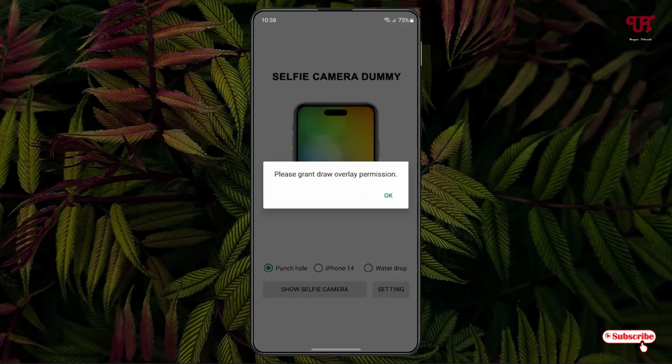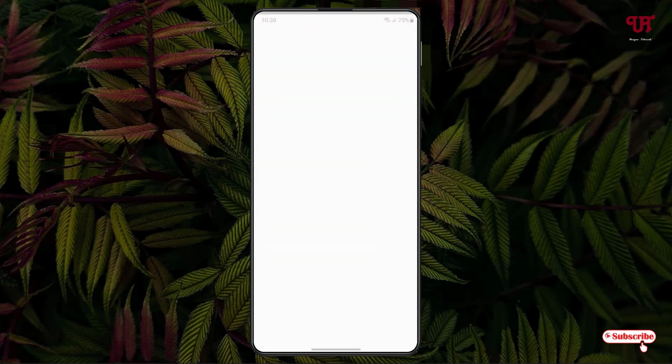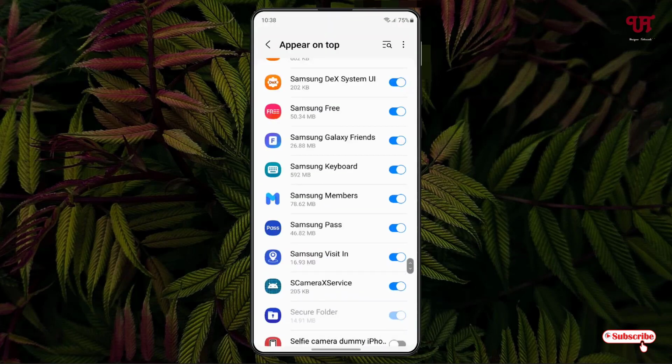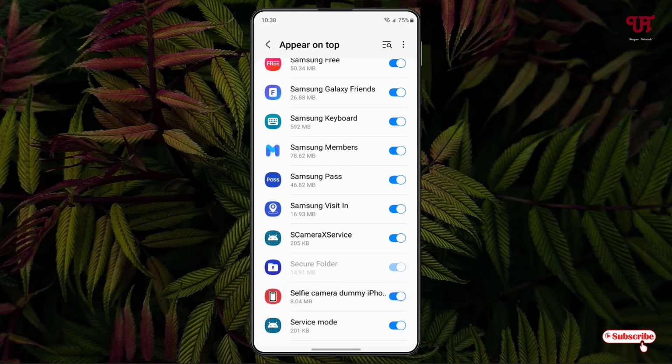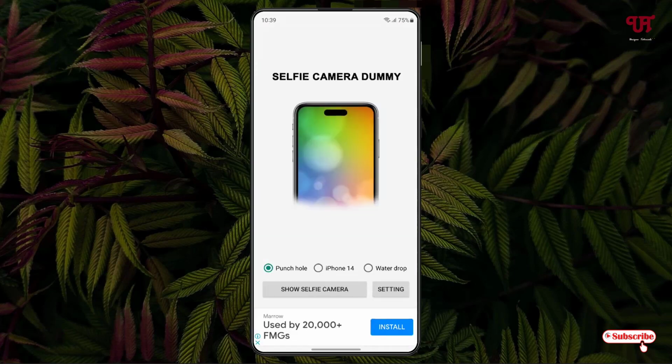On opening, it will ask you some permission. Just click on OK. Just enable this selfie camera and just move back. Now you can see some options below. In the middle you will see one option, iPhone 14, right? Just enable this, and now below you can see show selfie camera.